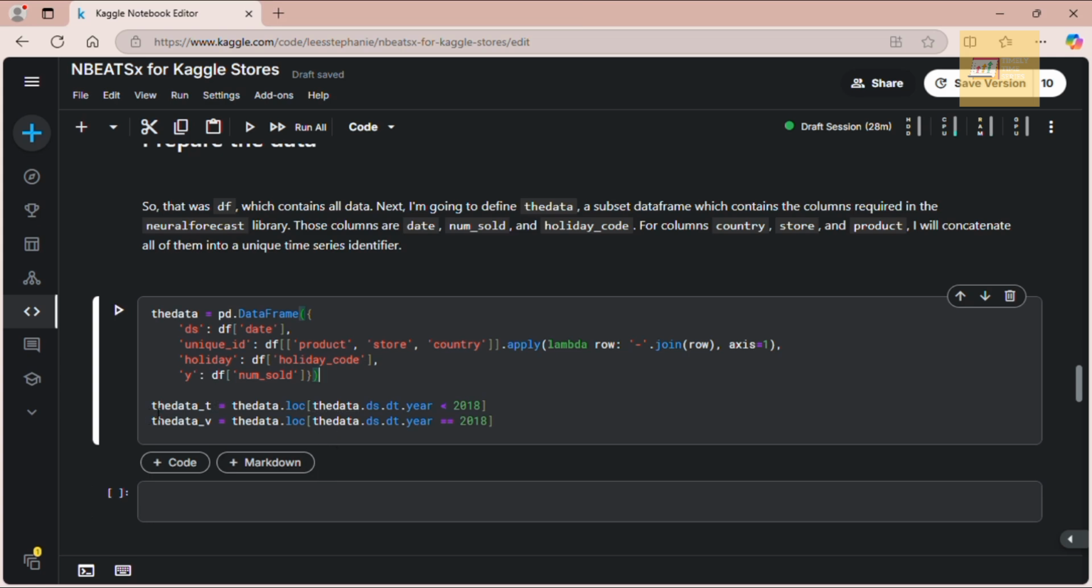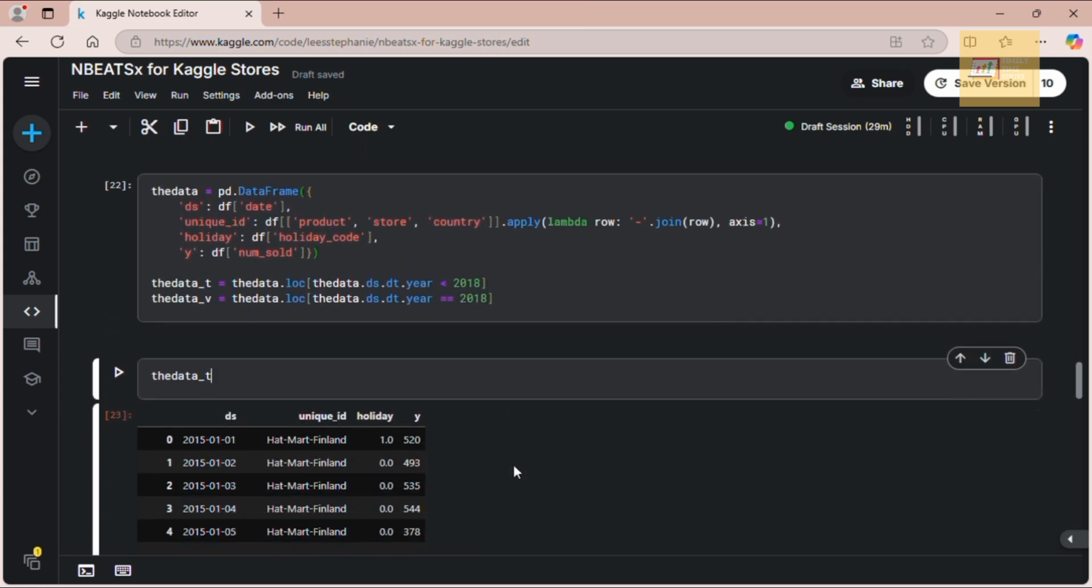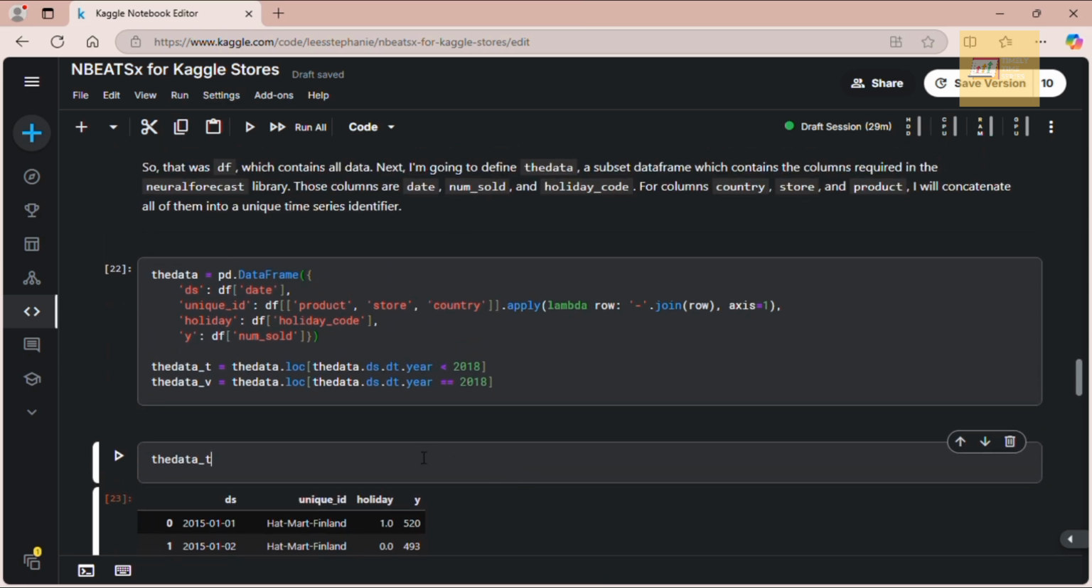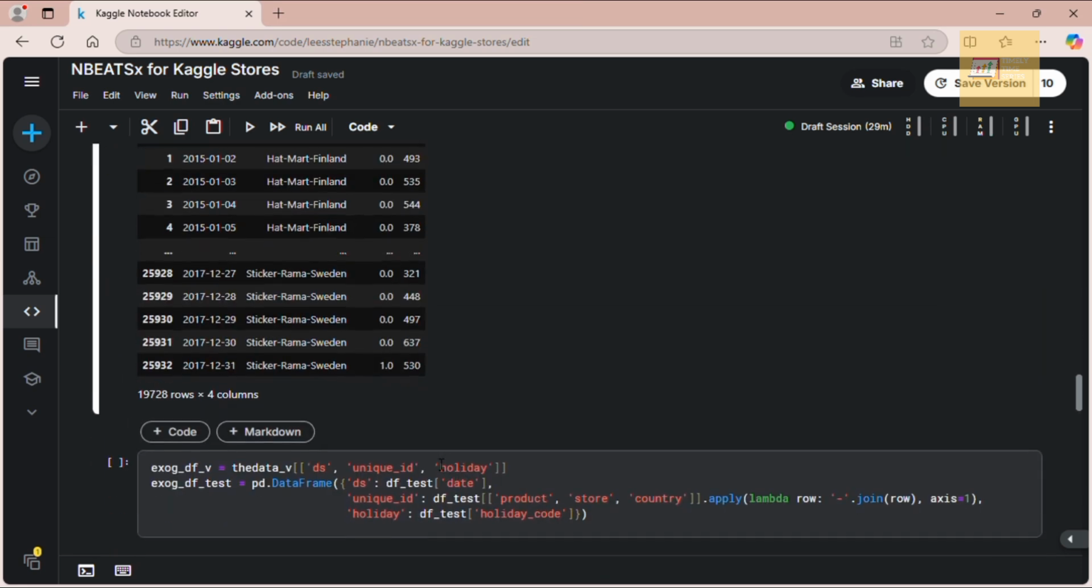So I take the num sold column from df. After that, I split the data set. So I'm going to hold out the last year for the validation. Okay, so this is how the data, the data T is for train, this is how it looks like.